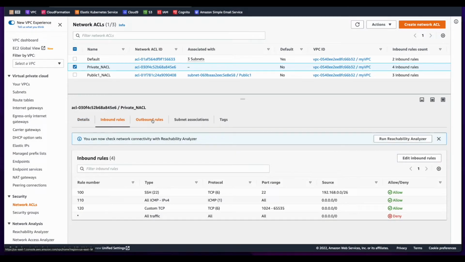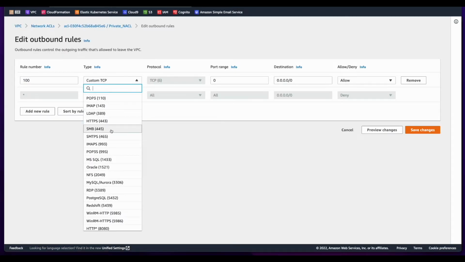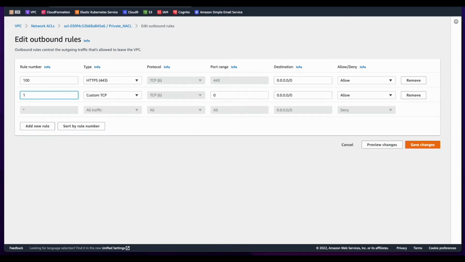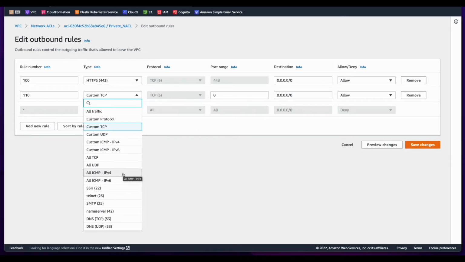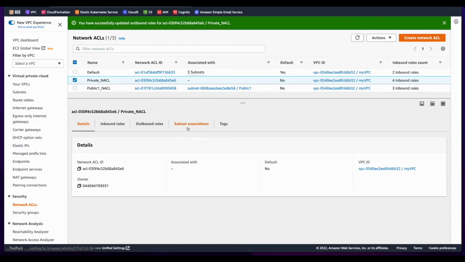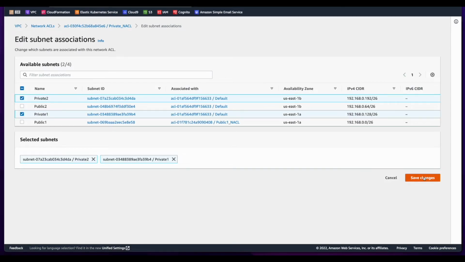And now I'll edit the outbound rules. Rule 100 will be for HTTPS. 110 will be for all ICMP traffic. And Rule 120 will be custom TCP for the ephemeral ports, and I'll save changes. And finally, edit the subnet associations and add both private subnets.